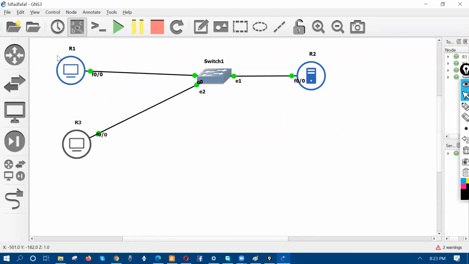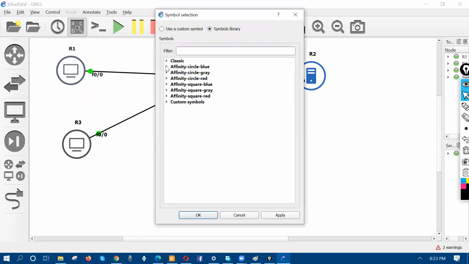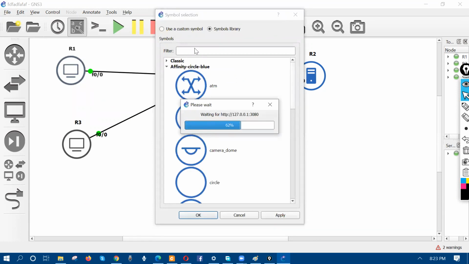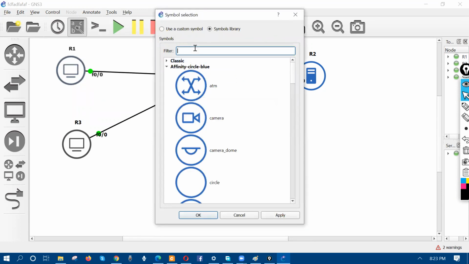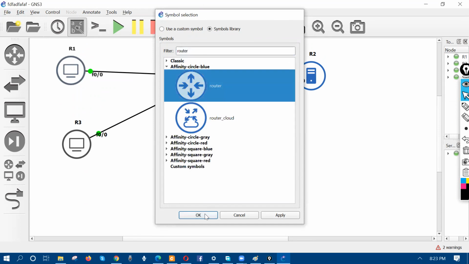Guys, have a look. I'm going to make this person a router. Okay, so change the symbol, and this is the router, right?